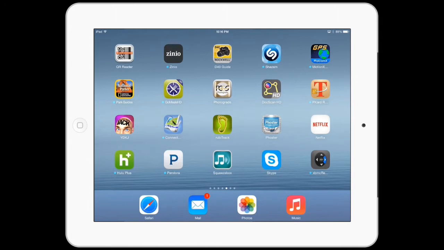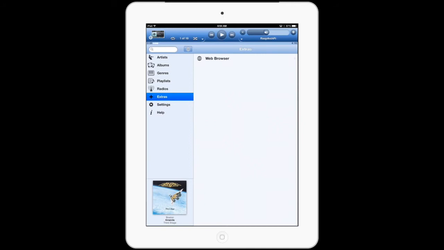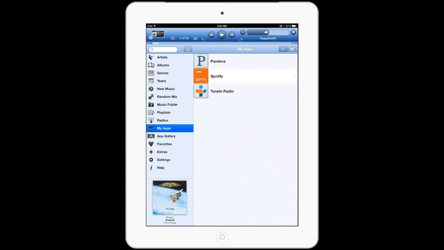Now I want to show you how to do the exact same thing with a different application. In this instance, I'm going to be using an application called iPing. And it's very similar to the Squeezebox application. Now, I've opened it up here, and if you notice, up in the upper right-hand corner is where your player resides, so you want to make sure you've got your Logitech Media Server player here. Same thing, you click on My Applications, and you'll see your Pandora, your Spotify, and your TuneIn app.